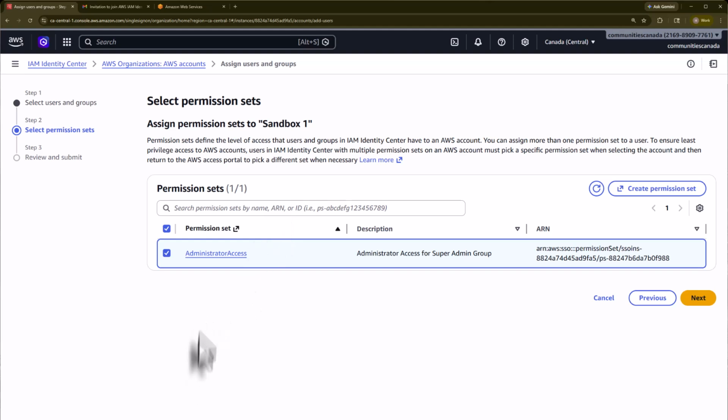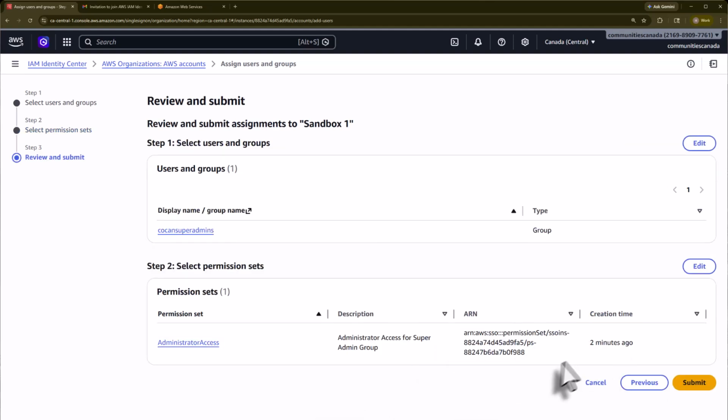If multiple permissions are here, when logging in, the user will have to select what role they want to use. For now, we will keep things simple with only the administrator access that we have created. We'll click on next, and finally we can submit.